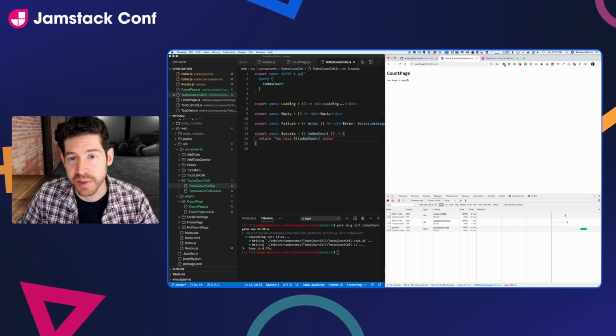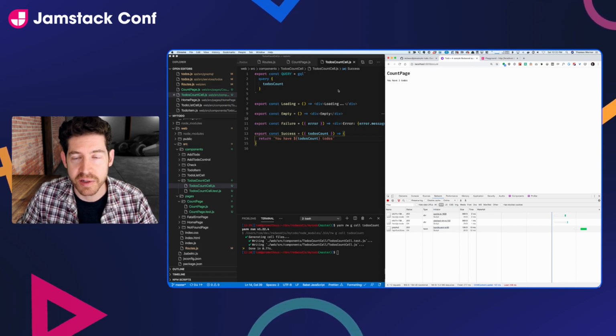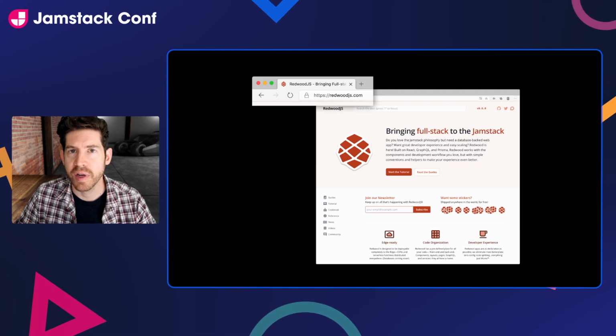It's that easy. Now, this is just a simple fetching without any parameters, but it's just GraphQL. We just make it really easy for you to set the whole thing up. We've only scratched the surface of what RedwoodJS can do.